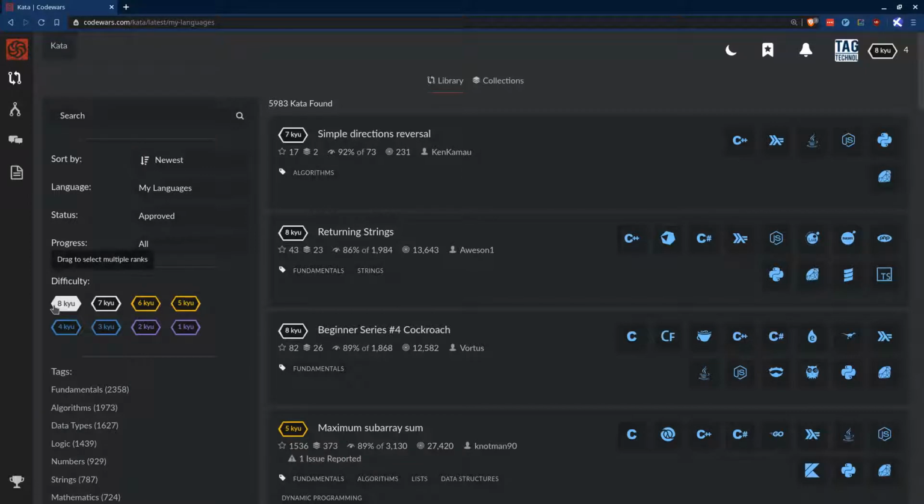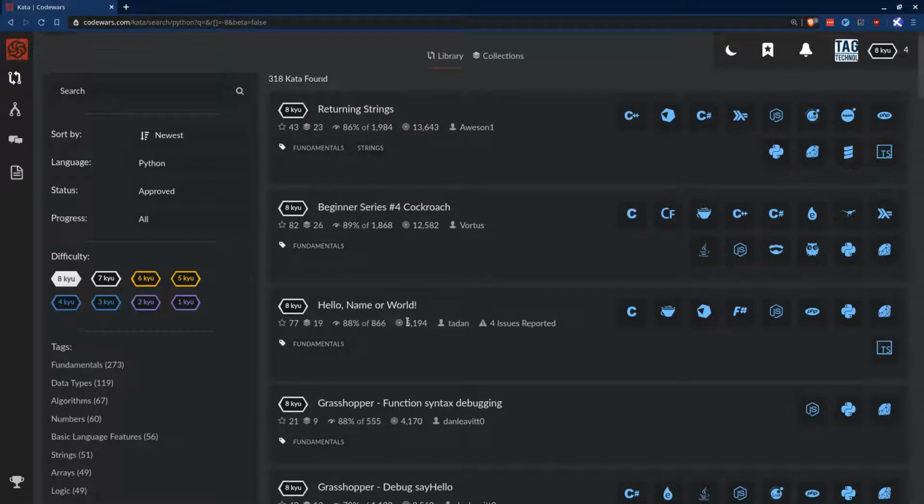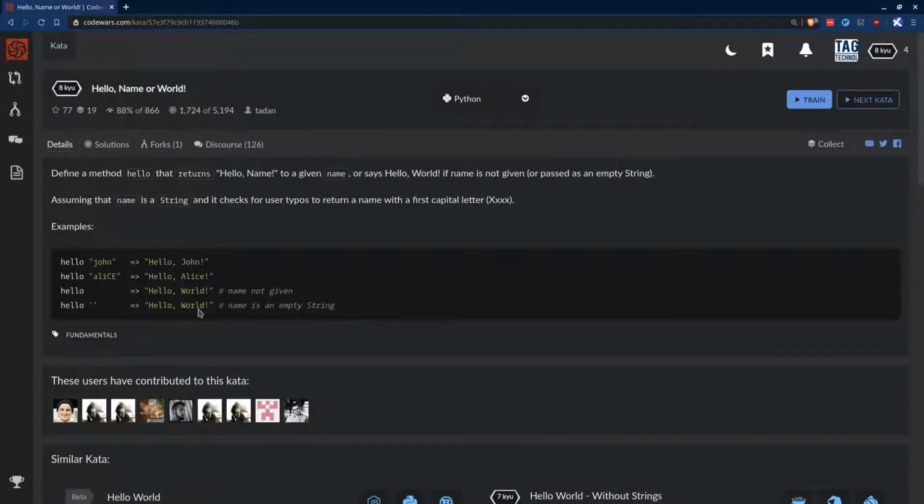And you can sort by difficulty, and the difficulties descend. So 8 kyu is the easiest. So I'm going to choose Python as my language, and we'll start with the easiest, right? 8 kyu. And just to get us familiar with how Codewars works, let's do the Hello World exercise. So we'll click on that exercise, and it tells us a little bit about what we're going to be doing. Define a method hello that returns, important word, hello name to a given name.